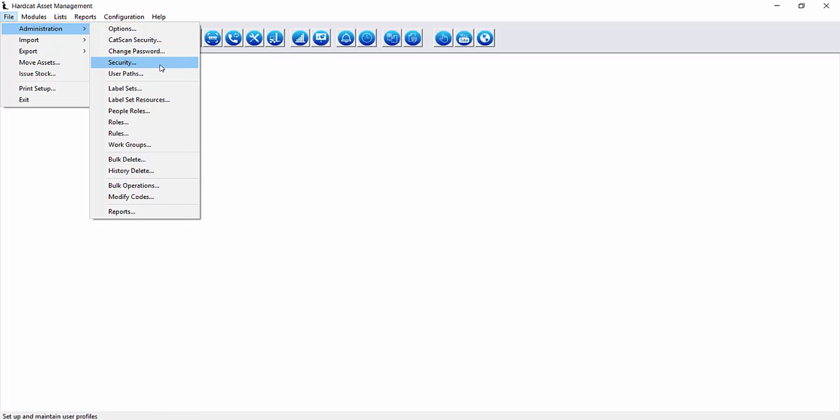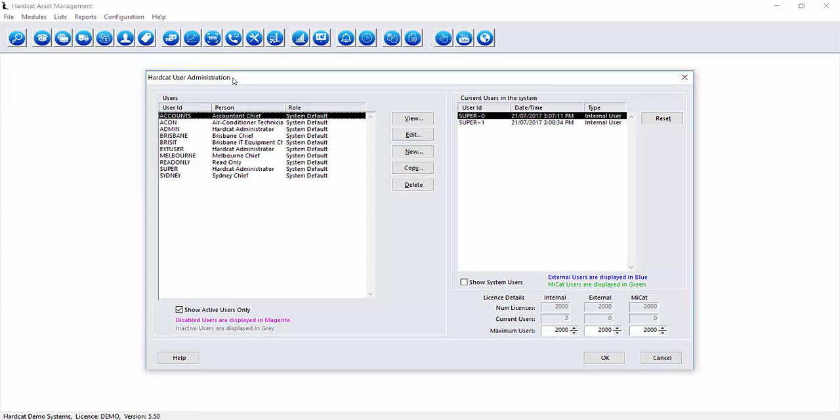To access the user security settings and list of users, we first of all have to go to File, Administration, Security. Here we're presented with a list of the current Hardcat user accounts. Here we can create a new user via one of two methods, either by pressing the New button or pressing the Copy button. The New button will allow us to create a new user and set all the defaults for a user, whereas the Copy button, based on the selected account, will copy all the rights that account has to the new account. Today we'll use the New button.